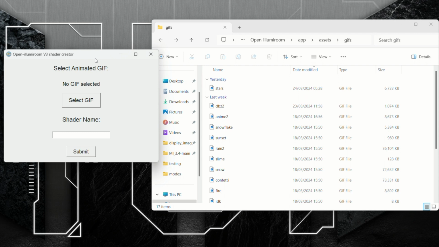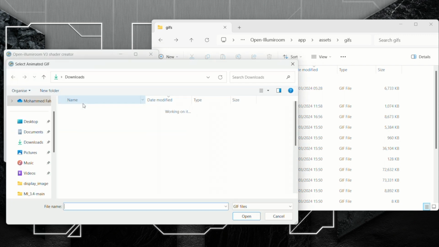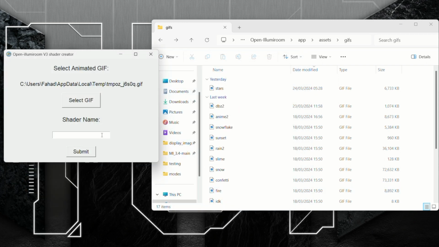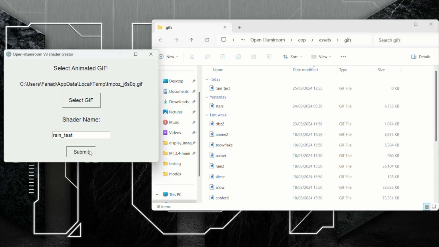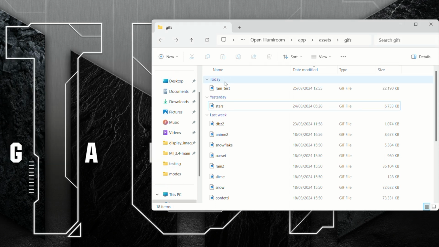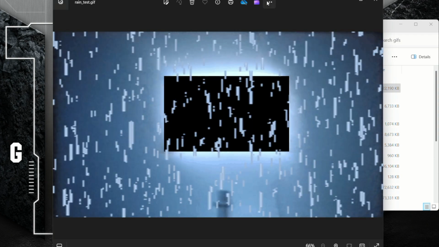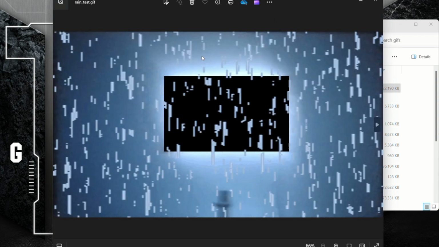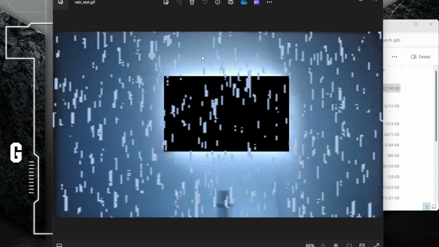So this is the shader creator UI that we have, and the user is able to select a GIF that has been made, and you can select any GIF. I'm selecting the rain GIF here that I've downloaded from the internet, and you can name your shader. So I'm gonna name it rain test, and once you click submit, this is going to stitch that GIF onto the background image that we have for the projector, and it's going to take a few seconds here, but once that's done, we should be able to have a final GIF. And as you can see, this is our final GIF that has stitched the rain onto the background image.